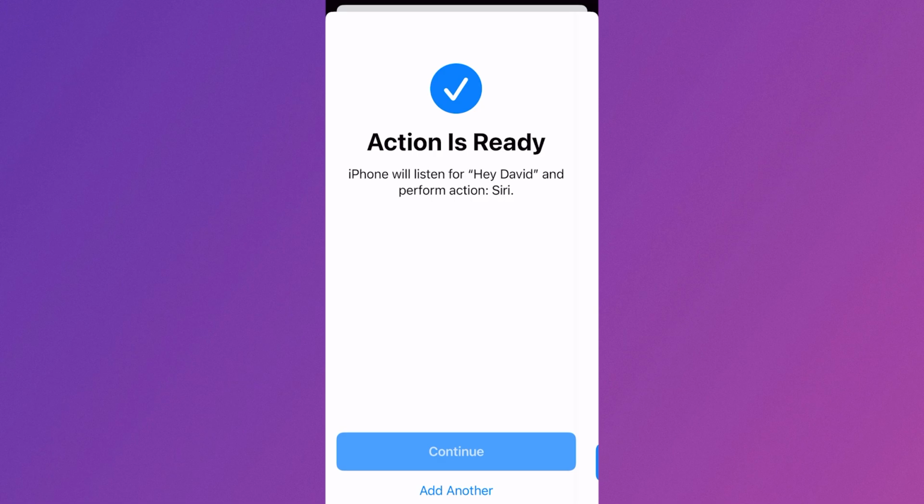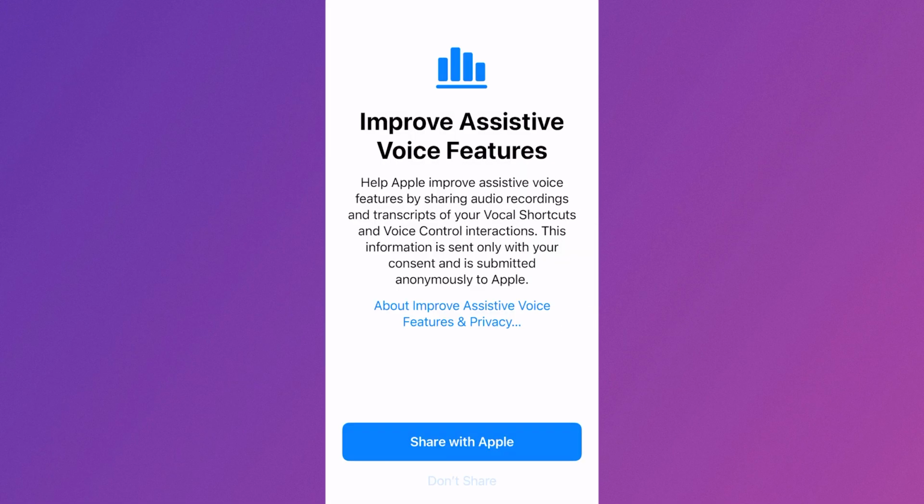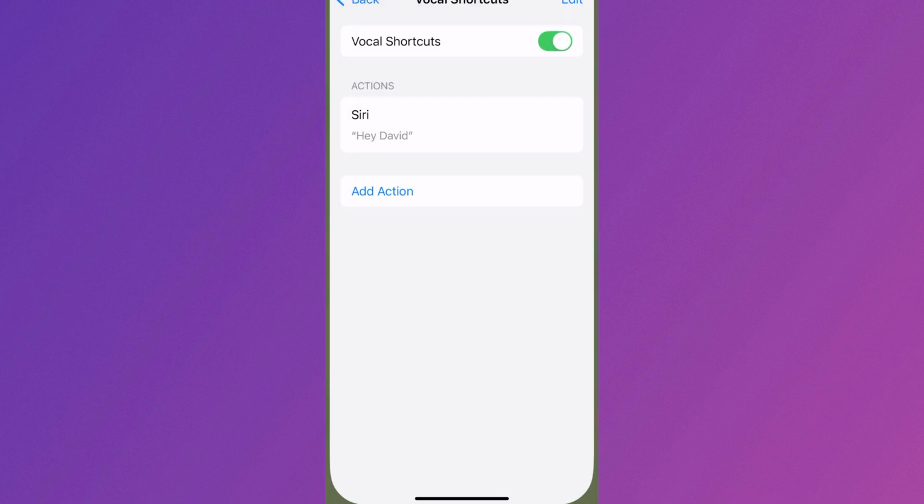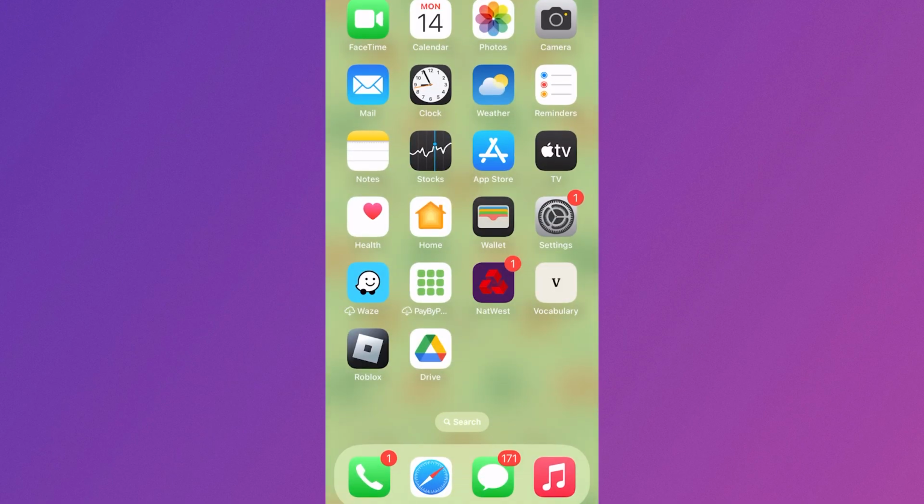Once you've set up your phrase, we can then press Continue. Click on either Share with Apple or Don't Share. This is optional. And now once we say our phrase "Hey David," that's going to go ahead and launch the Siri. So it's as simple as that, guys.